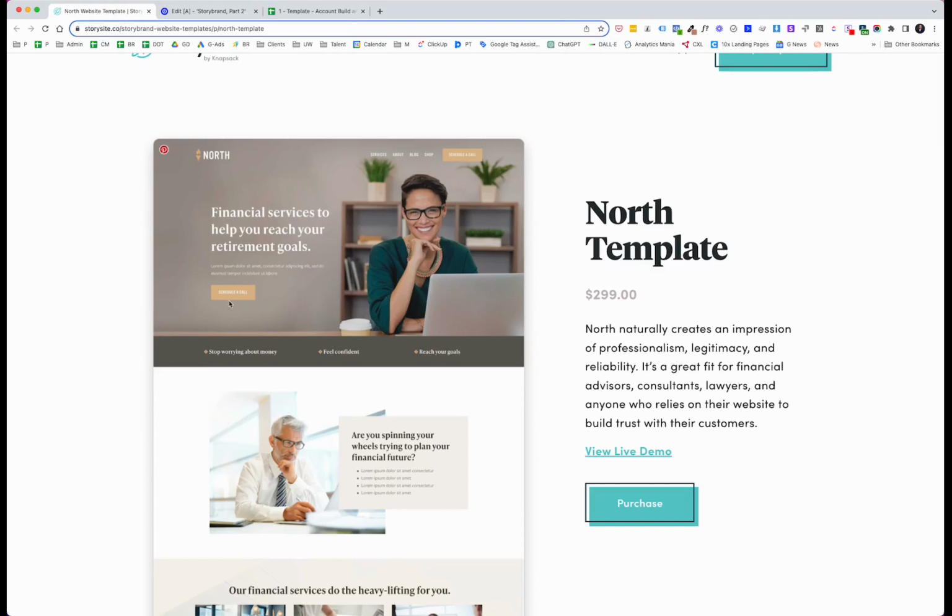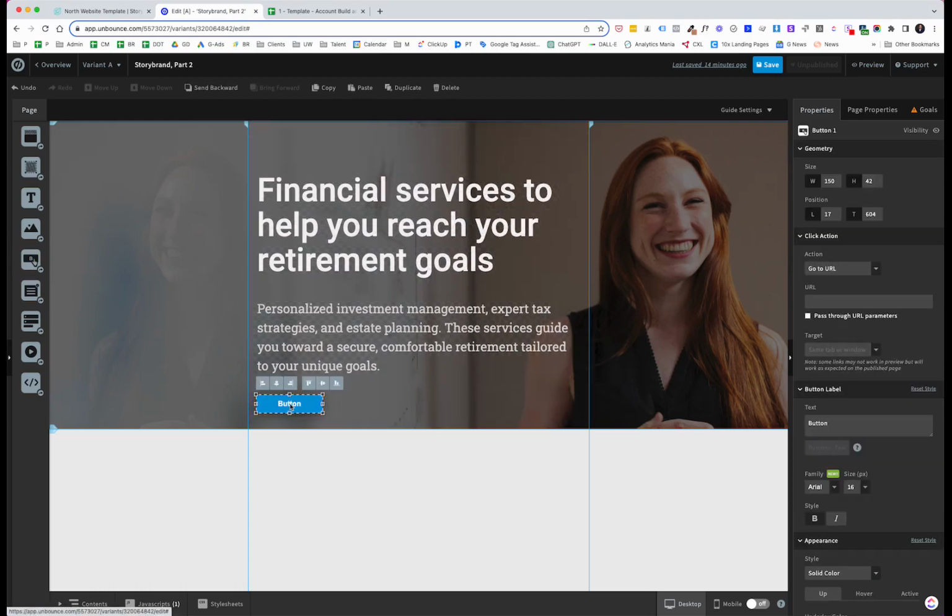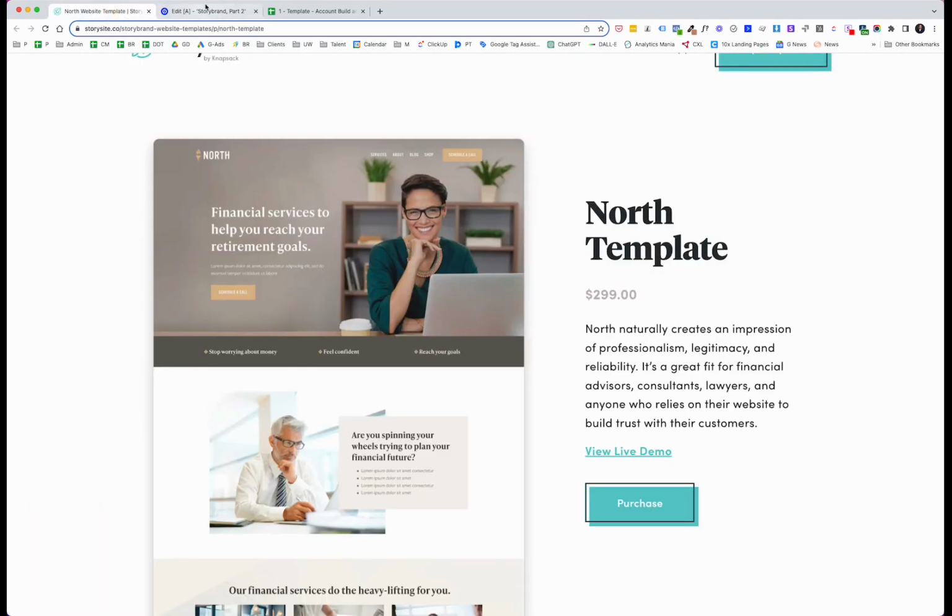So we have to add this button. Actually, from a call to action visual element, I think this button here is too washed out. It doesn't stand out enough on the page, so we're going to change the color on that. So let's jump back over here. We're going to use this button tool, drag a button over here, and the call to action was schedule a call.